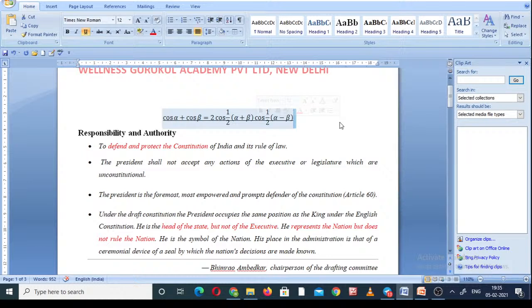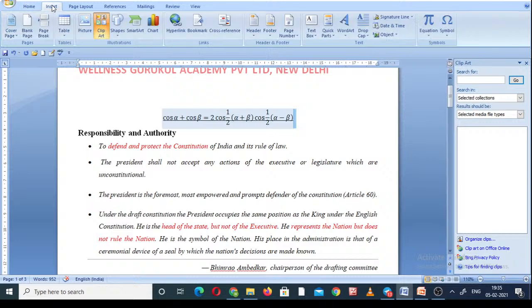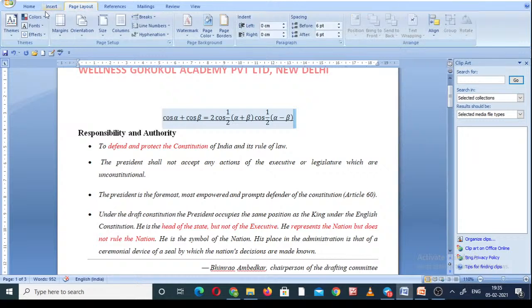So we completed the second one. Some of the points are remaining in Insert. We will discuss them with the references and the review, as they are correlated. Let us come to the next one. The third one is page layout. I'm not getting any written response from your side. Are you people getting me or not?